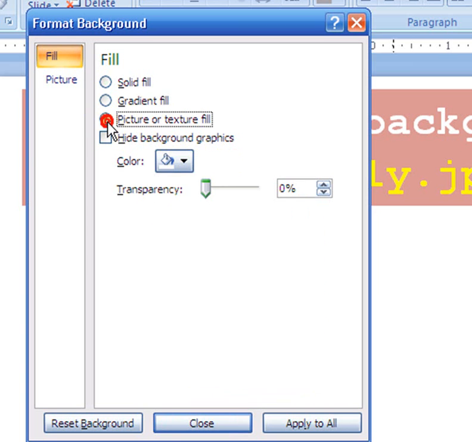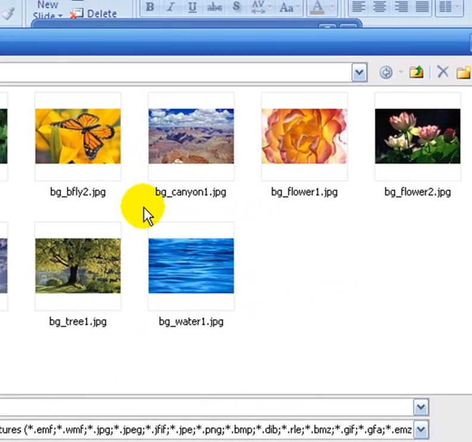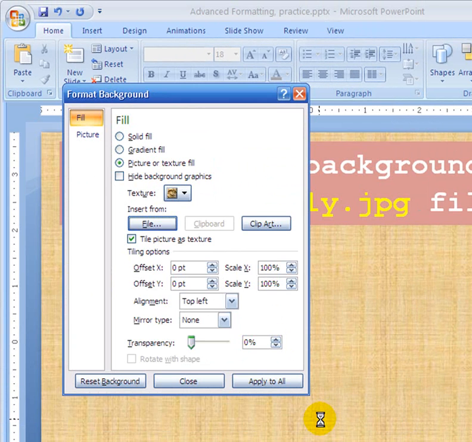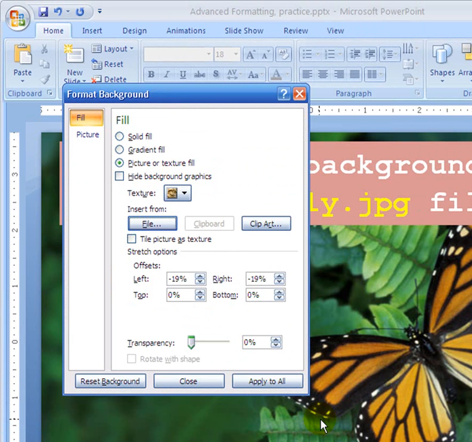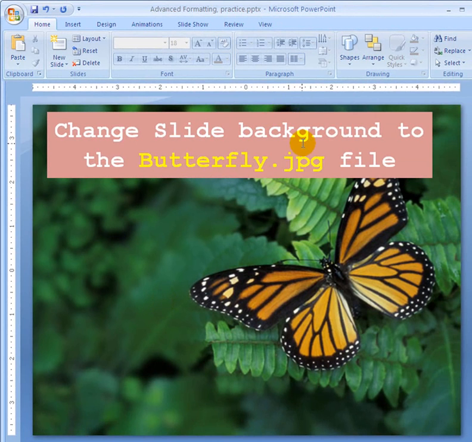So we're going to choose picture. And under picture, we're going to say insert from file, and we got to go find that butterfly. And for me, it's this one, but you're going to find it in the assignments folder. So I'll say insert, and it's going to look like that. It looks great to me. So I will say close. I'm done with that one. So I changed the background. Let's go look at another example.